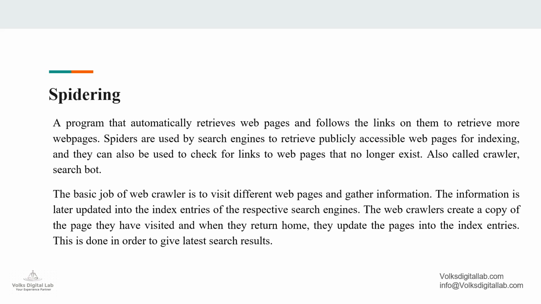The basic job of a web crawler is to visit different web pages and gather information. The information is later updated back to the search engines. The web crawlers create a copy of the pages they have visited. When they return home, they update the pages into the index entries. This is done in order to give the latest search results.